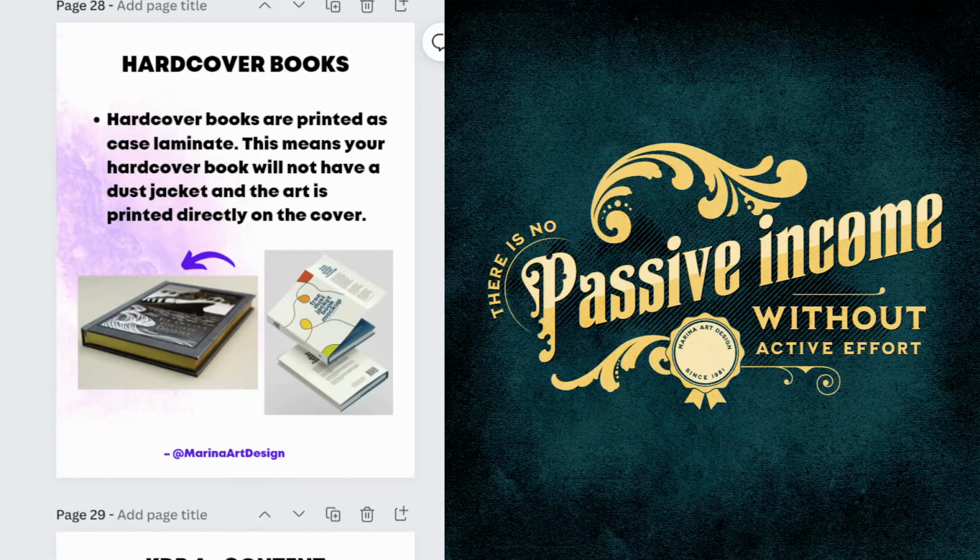Now, for the hardcover books, they are printed as case laminate or laminate. This means your hardcover book will not have a dust jacket, and the art is going to be printed directly on the cover. So this is what you're going to get on the left, and this is not what you're going to get on the right.